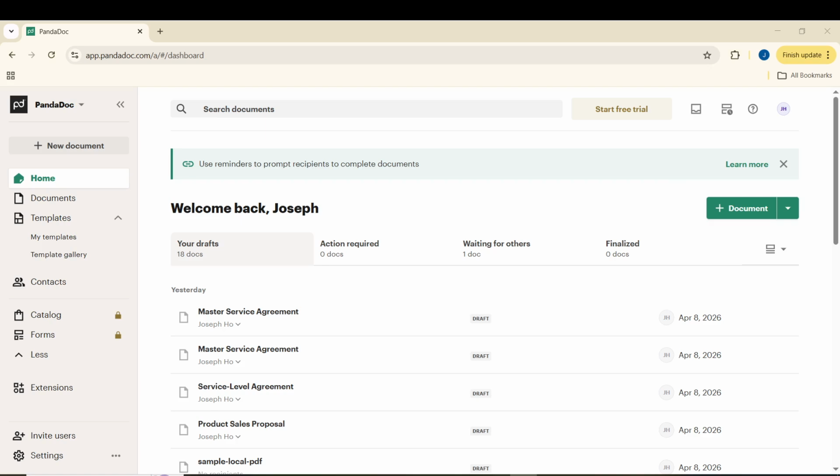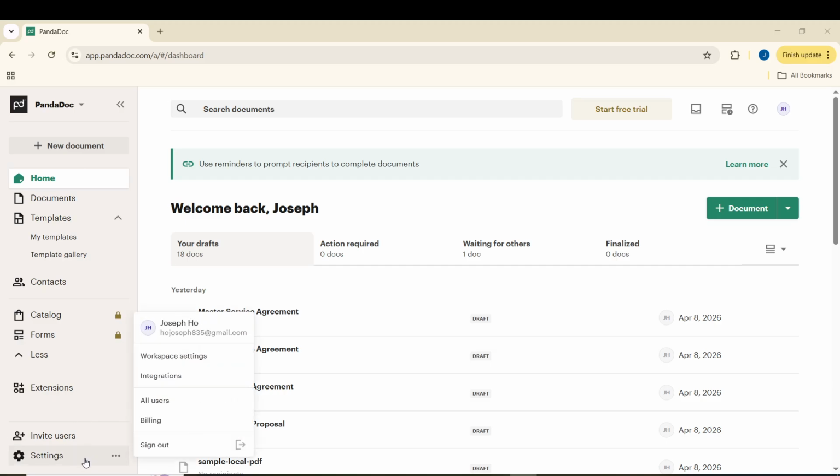In today's video, I am going to teach you how to give access to another user in Pandadoc. If you need a teammate to help create, send, or manage documents in your Pandadoc account, the best way is to invite them through your team settings. This ensures they have the right permissions from the start, and it keeps access organized across your workspace.